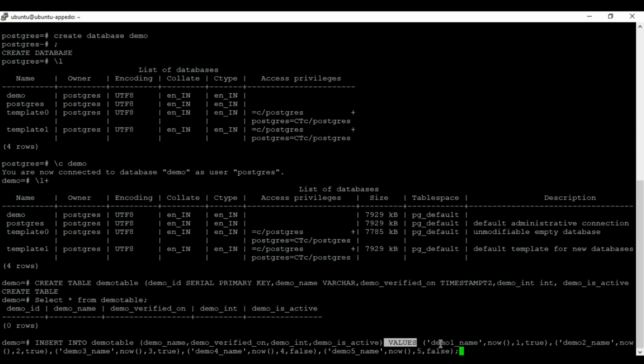So these are the values. For the demo name, I have given demo1 underscore name. For demo verified on, I have given now, which will take the current time as the timestamp. And demo integer will be 1, and demo is active I have made true. Like that, I am inserting 5 records inside the demo table. So I'm going to insert the 5 records now. These are all the columns and these are all the values.